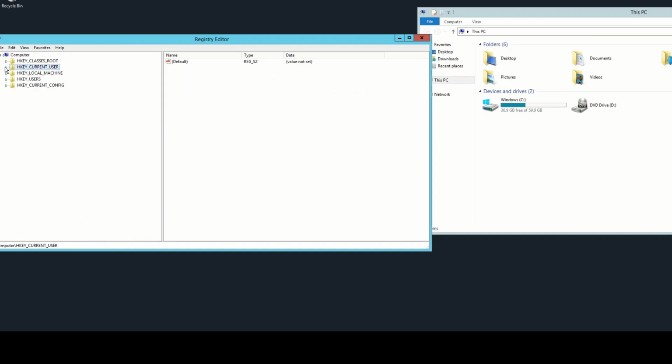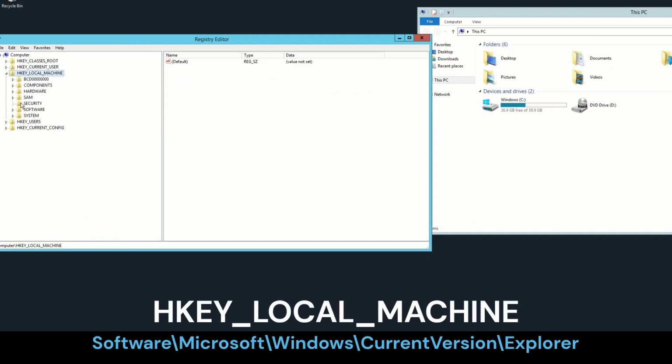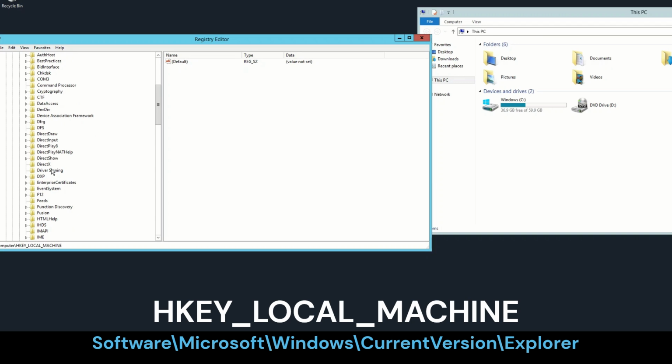If you wish to apply this setting to all existing and new users, follow the same steps to create a new registry value under the Local Machine Explorer registry location.